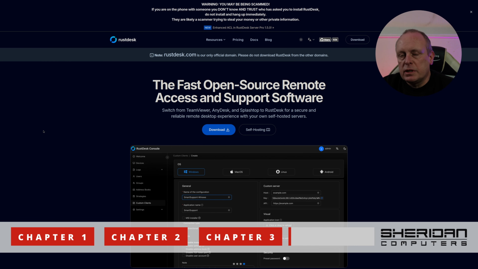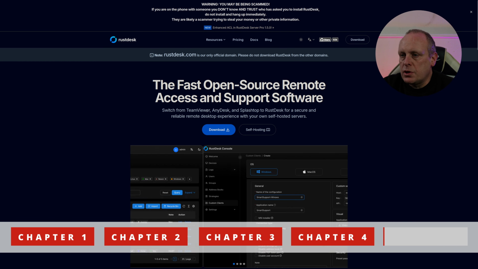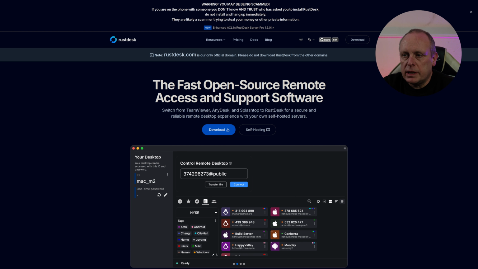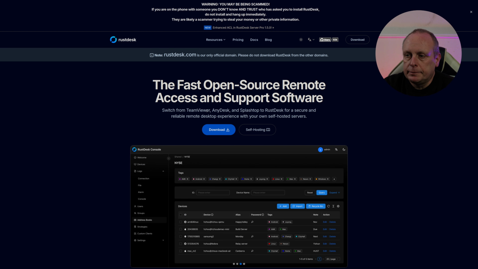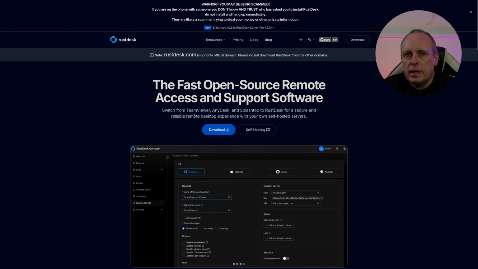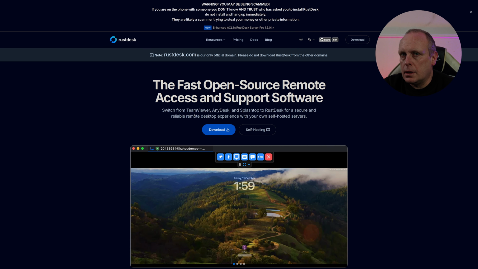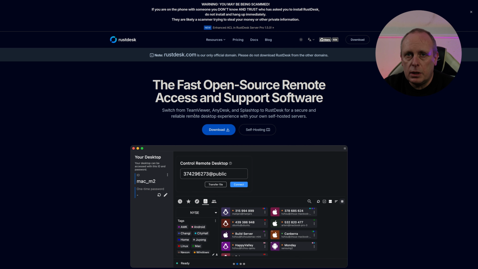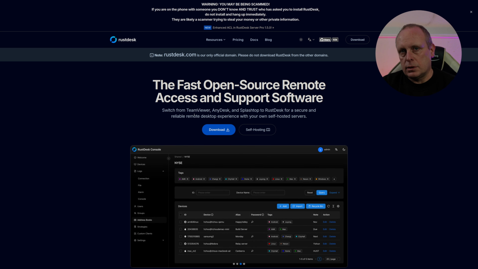It's basically similar to TeamViewer. So the fast open source remote access and support software. It basically allows you to connect to other machines and control them remotely. So like Screen Connect, TeamViewer, things like that. Now it is secure. It uses a public and private key in order to secure your connection, and you need to know the public key to be able to connect to the server.